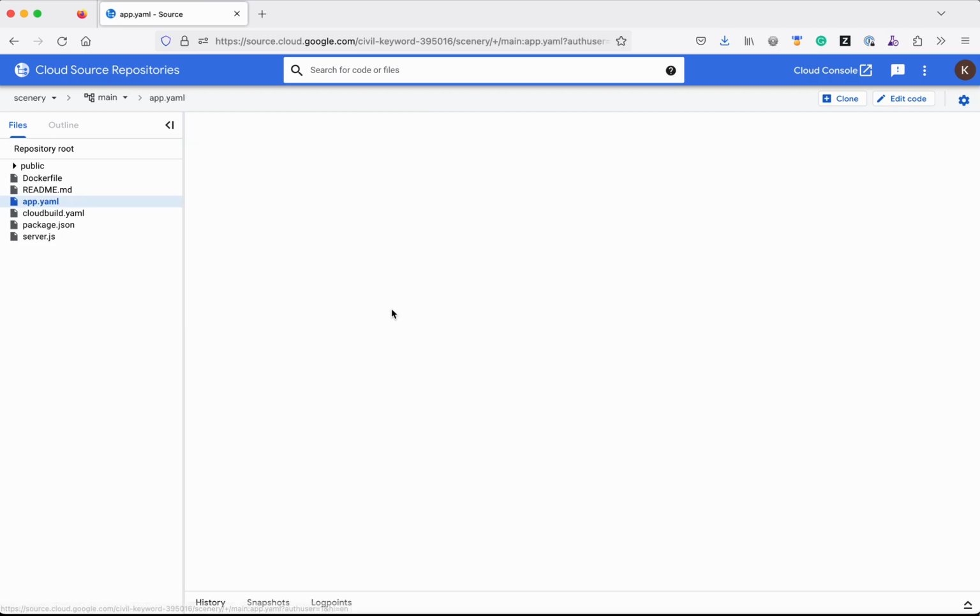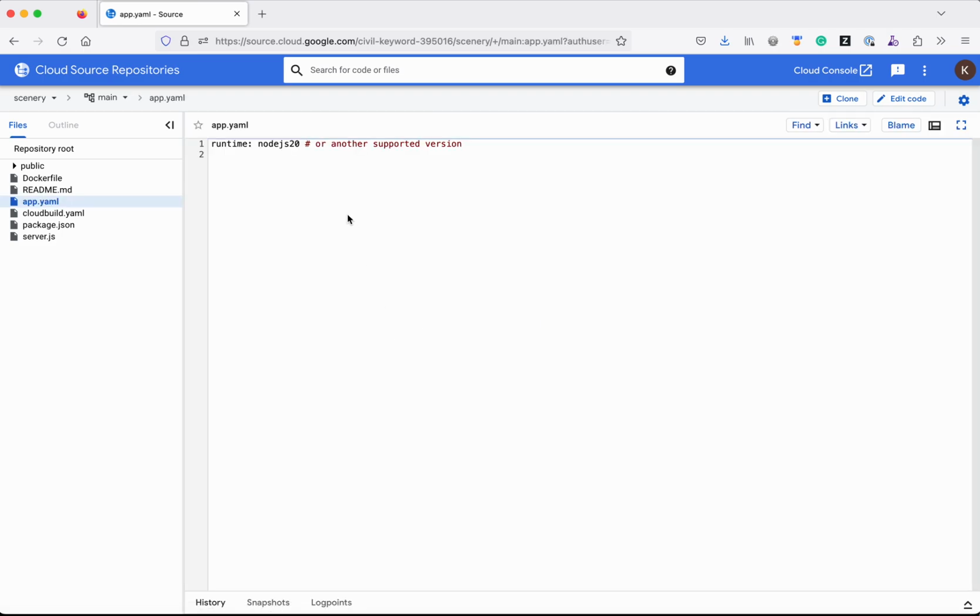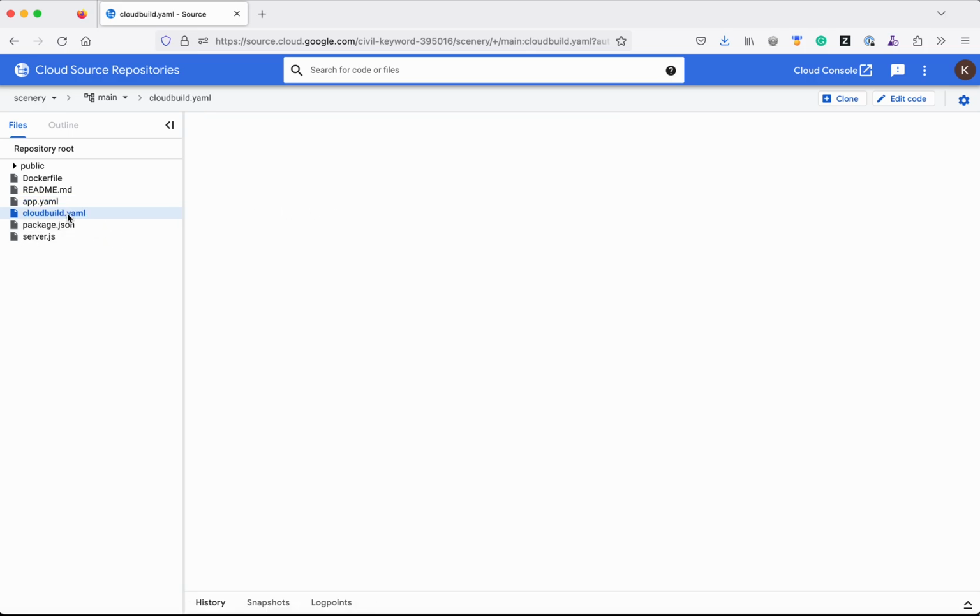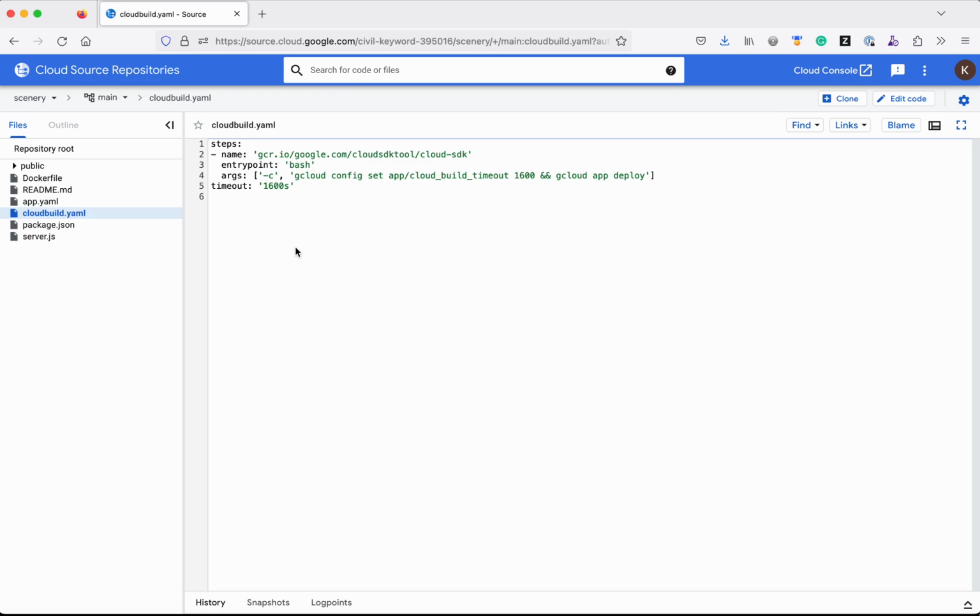So let's review the app.yaml. It has only the Node.js version that has to be used. Let's review the cloudbuild.yaml. Here we are going to execute only one step, using the Cloud SDK, and the entry point is going to be bash. First we are going to set the timeout, and then we are going to do the gcloud app deploy, using which we are going to deploy our Node.js application to the App Engine.